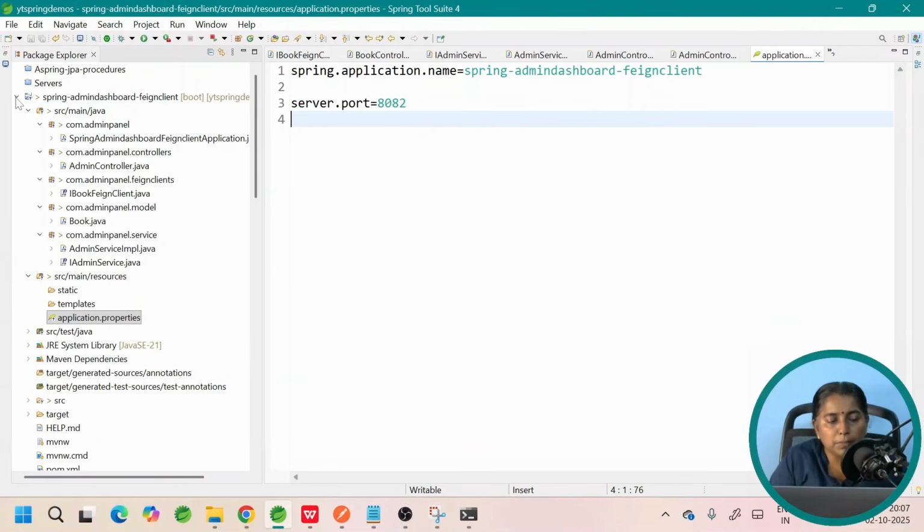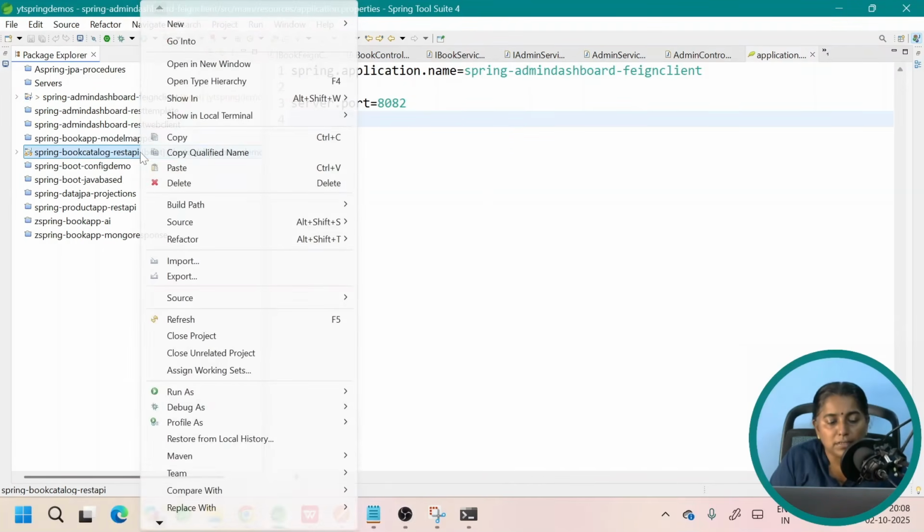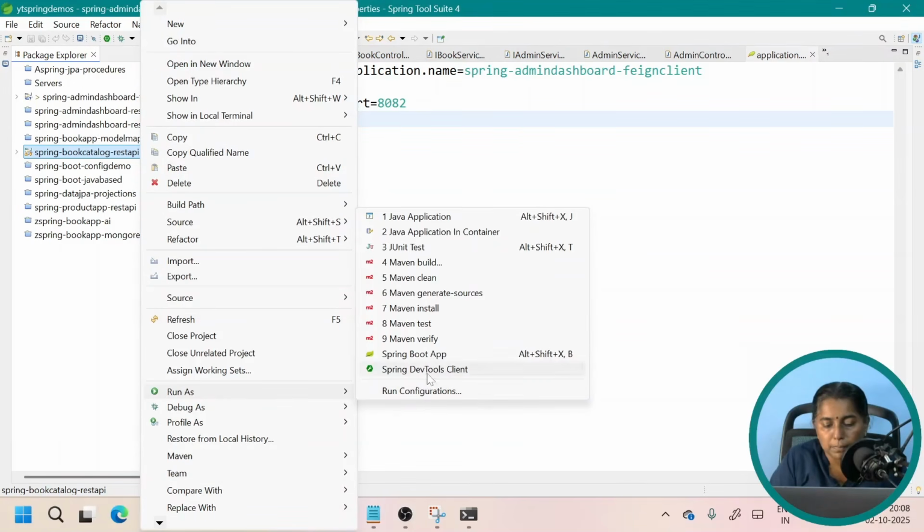We need to run both applications. These are the two applications. One is Spring Book Catalog REST API. The other one is Spring Admin Dashboard Feign client. Okay. First, I will select Book Catalog REST API. Right click, run as Spring Boot app.